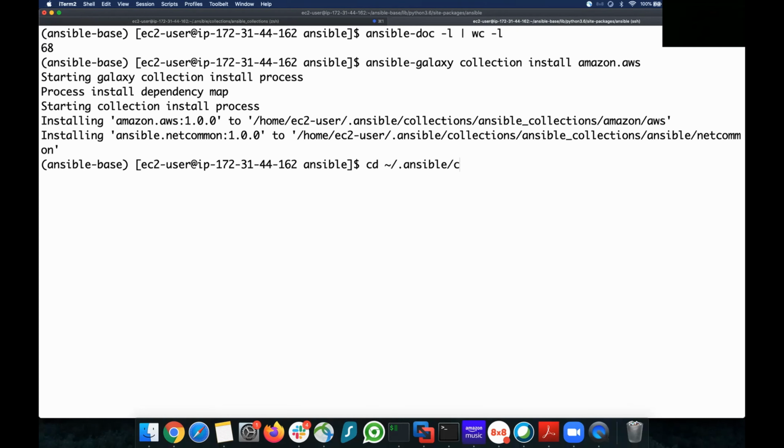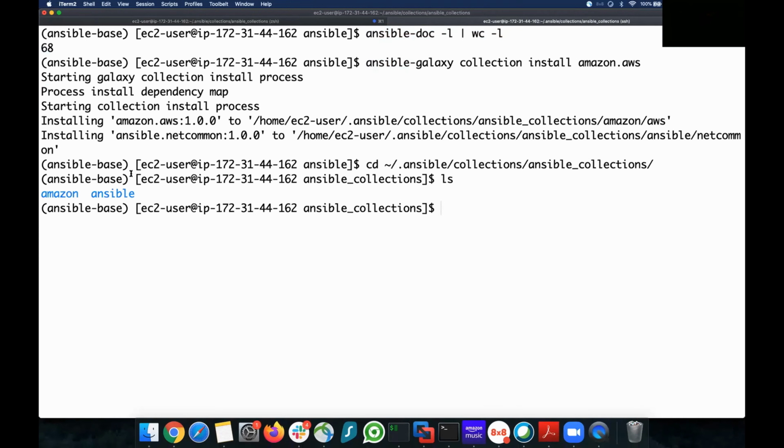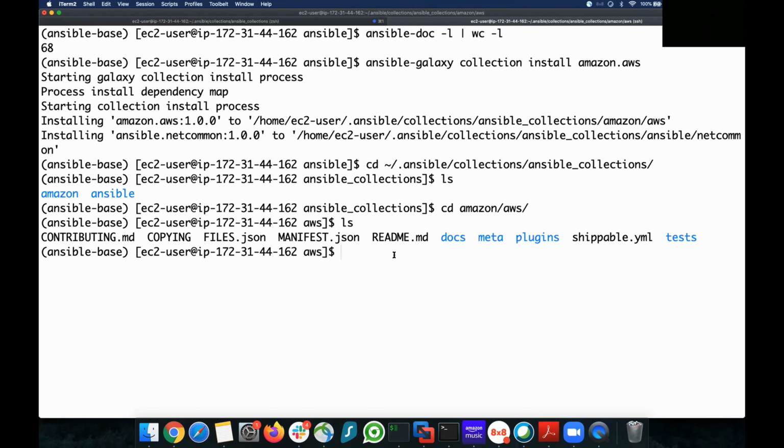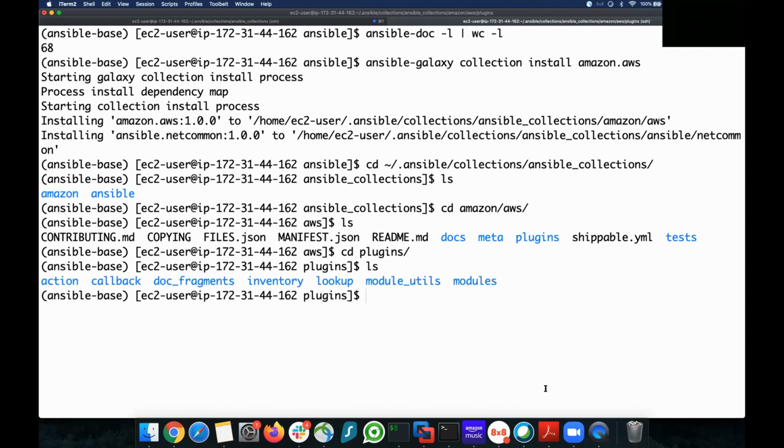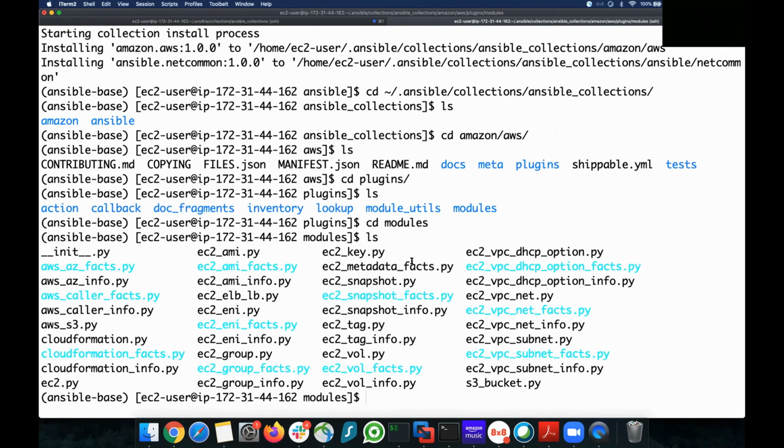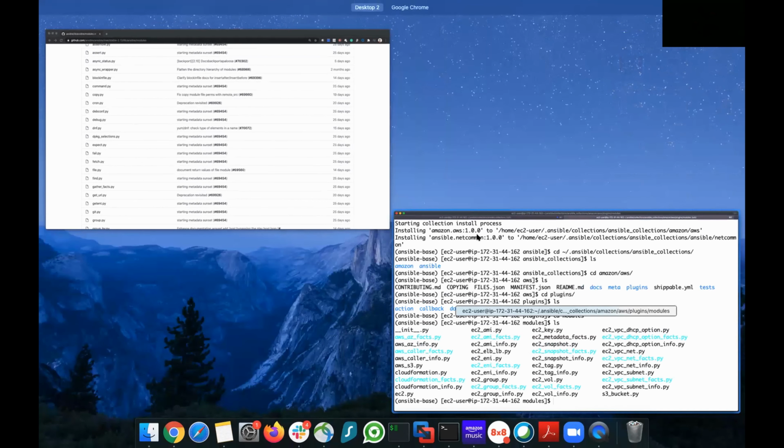Collections. Here you can find amazon. This is the namespace name, Amazon, and aws, which is the collection name. Here you can find a couple of directories. Let's get into plugins. Under the plugins directory, you will find all the modules and plugins. Let's go to the modules directory. Here you can find all the EC2 modules. So this is how we install collections.